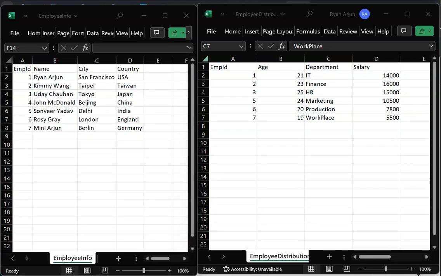In this tutorial, you are going to learn how to retrieve matching records from two data frames in Scala in Databricks. So right now we have some sample data. We have employee info. In employee info, employee ID, name, city, and country are the columns. Then we have another data set having employee ID, age, department, and salary.